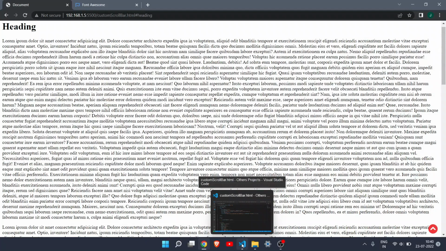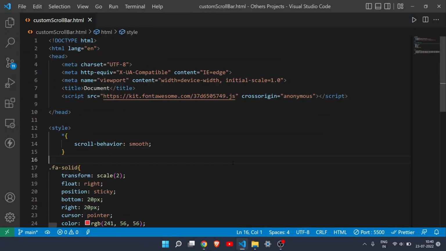So yes guys, this is how you can make a to the top button and install it in your website.